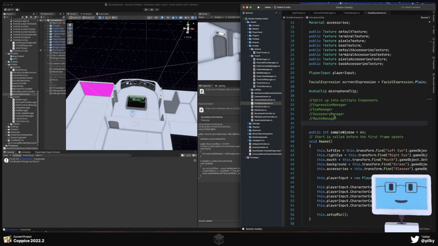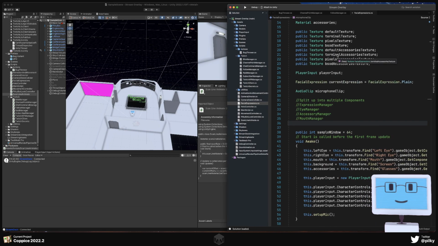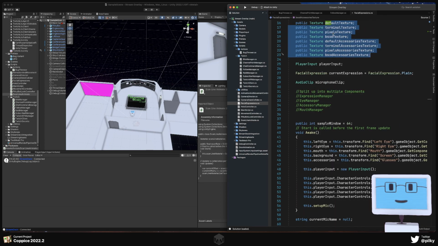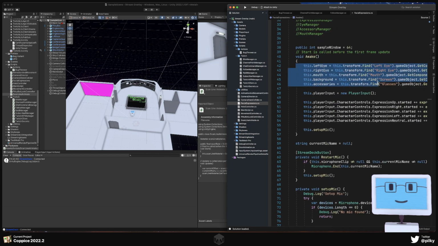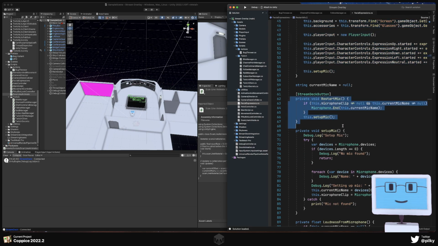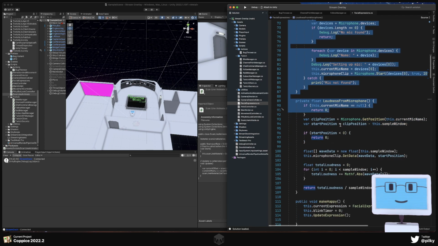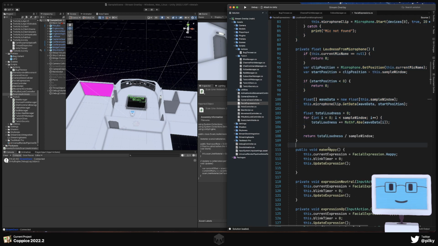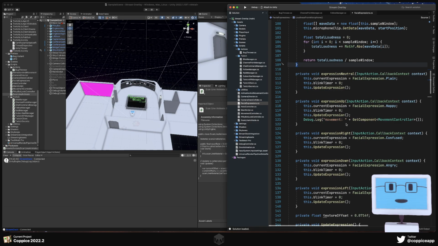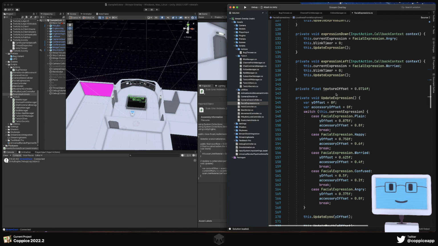So yeah, we have our code here, and as we can see, we get all the textures and stuff. So we need to do all the texture switching. We need to get all the bits and pieces here. We need to handle input to set all the various bits and pieces. We need to handle mic stuff here. I don't think we need that anymore, so we can probably get rid of that. But we have the expression switching.